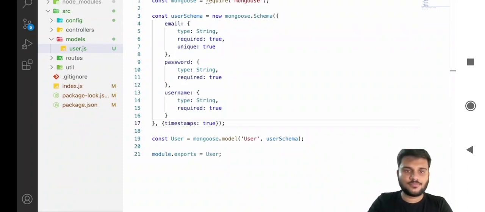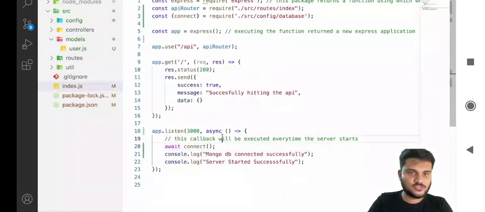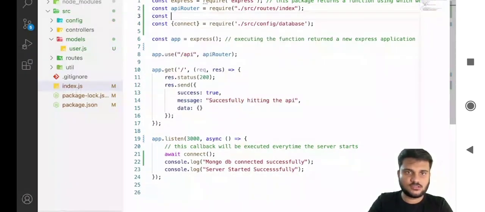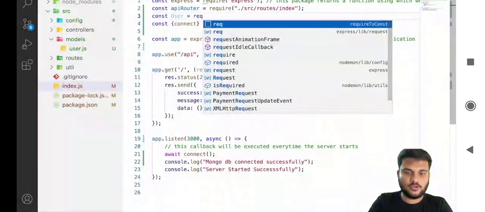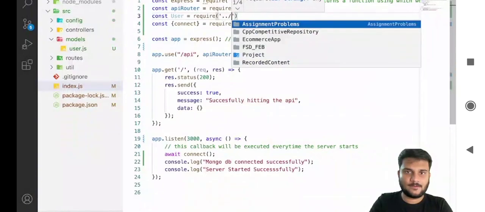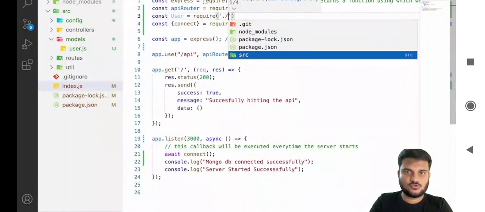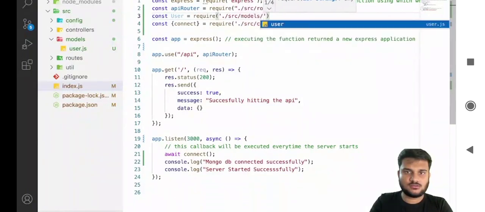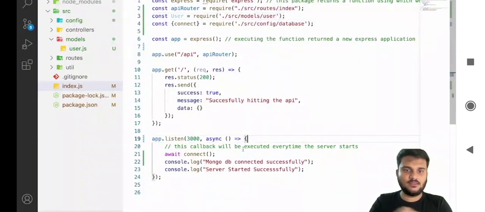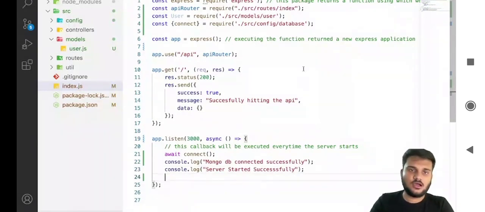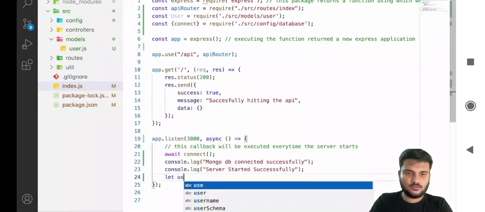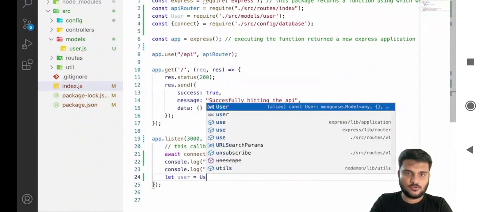Just a moment, guys. Okay, now we have to go to index.js. First of all, for the timing at least, I'm just going to say const user equals require slash source models. Okay, and then the moment the server successfully starts, let's do one thing. We can create a user, right?